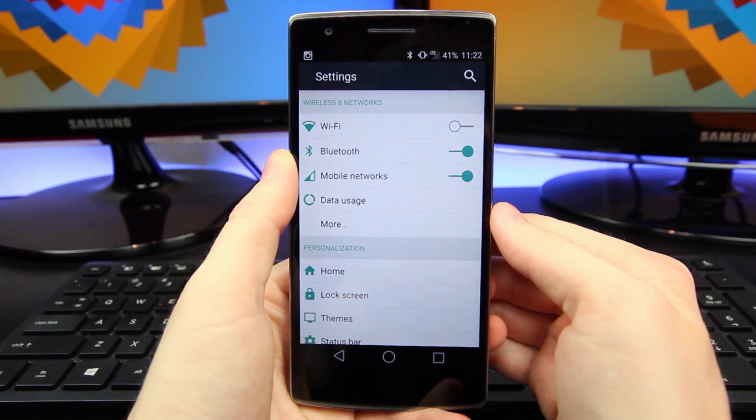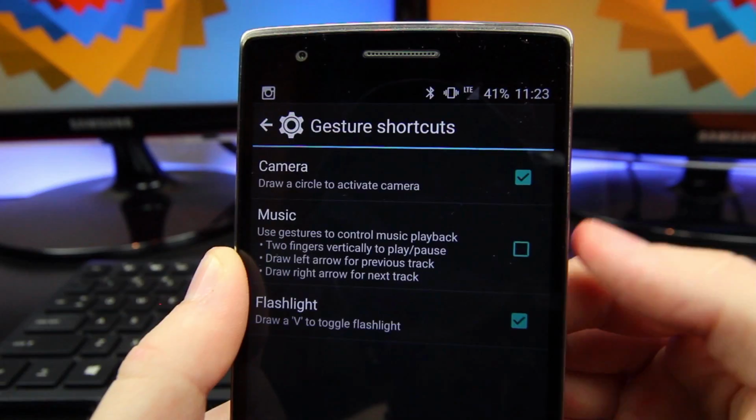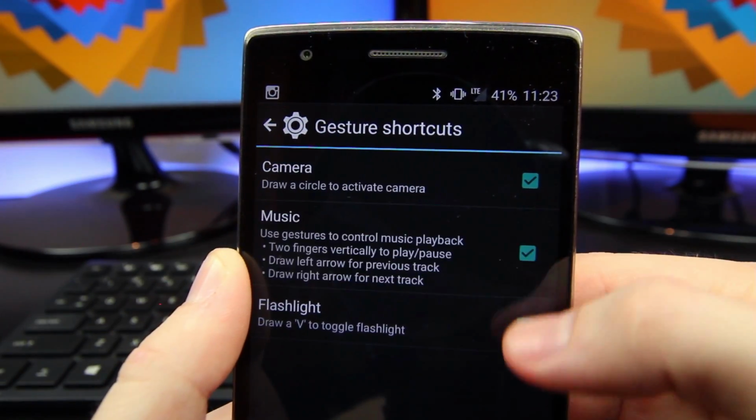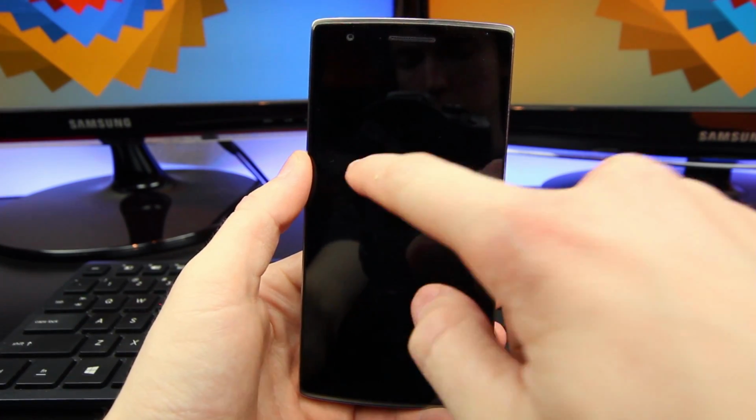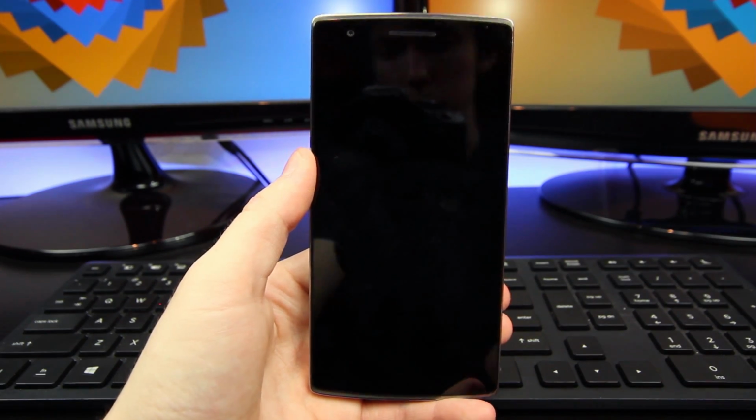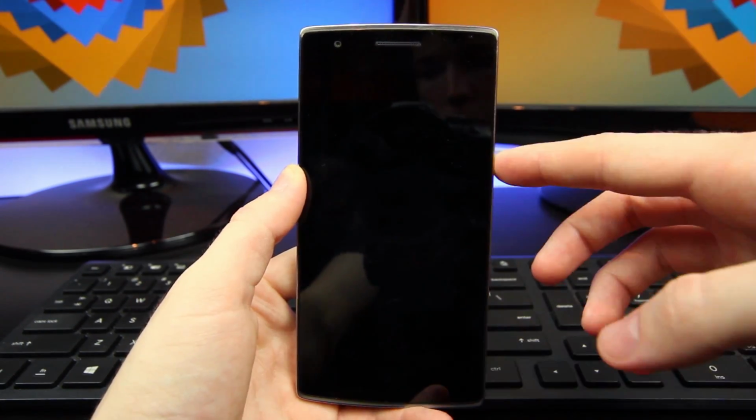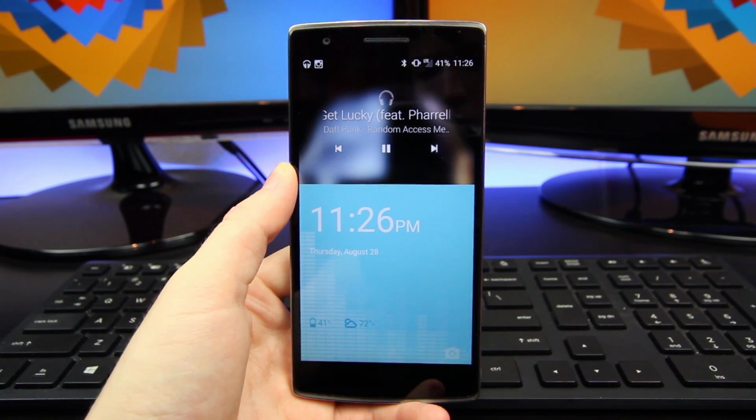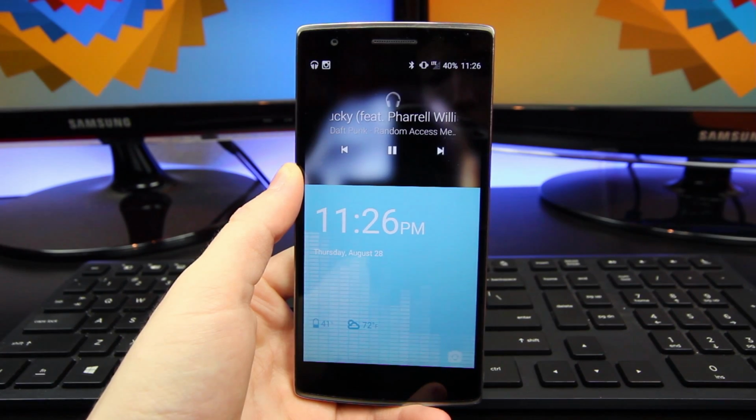On top of that, you can create advanced gestures to activate the camera app, change the music playback, and to activate the flashlight. To activate the camera, you can simply draw a circle when your device is asleep, and to activate the flashlight, you can draw a V. And if you want to play some music, you can swipe two fingers vertically. So there's just no question it's very useful, although you might have to watch out in case some of these features get activated in your pocket accidentally.